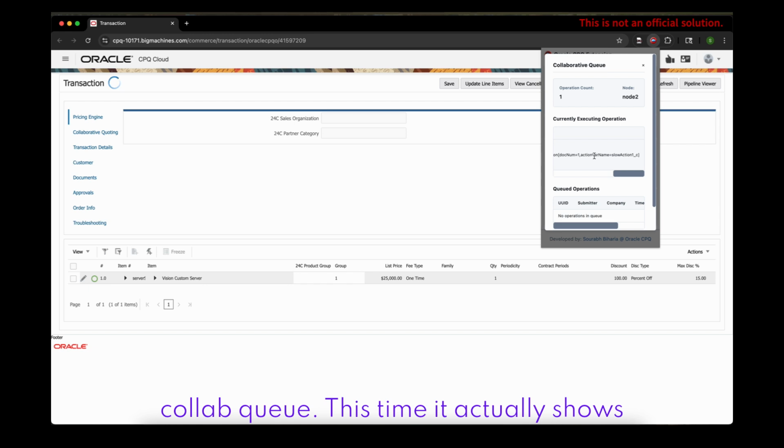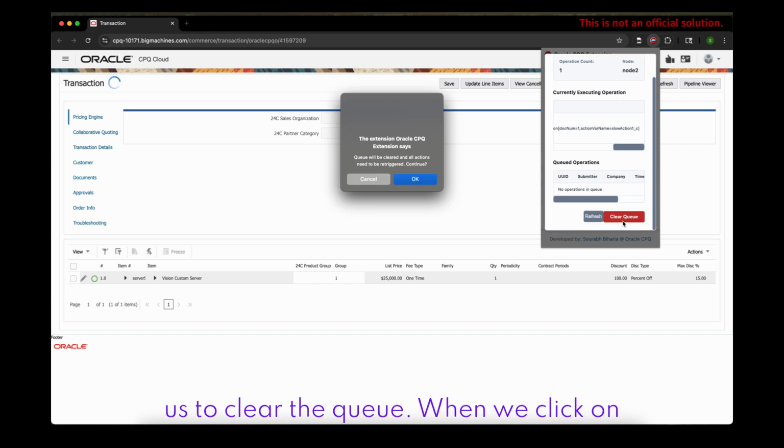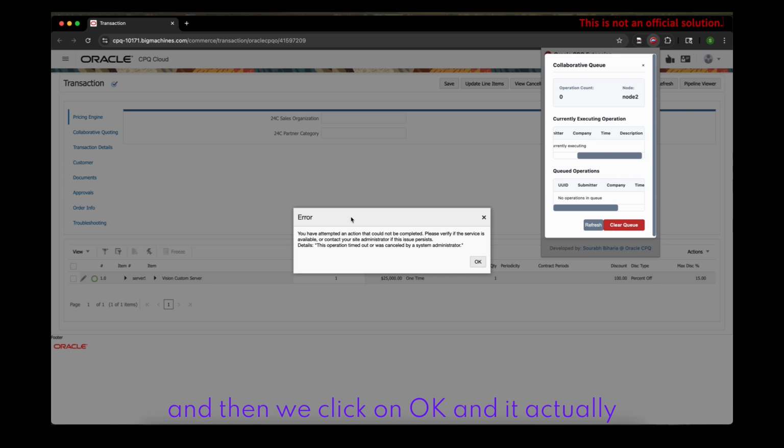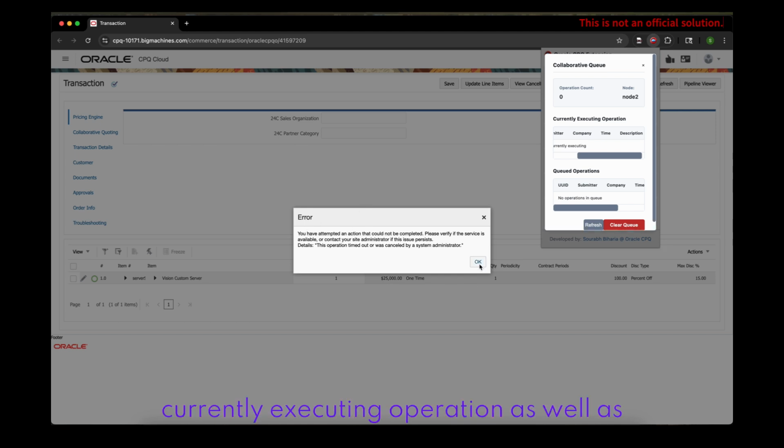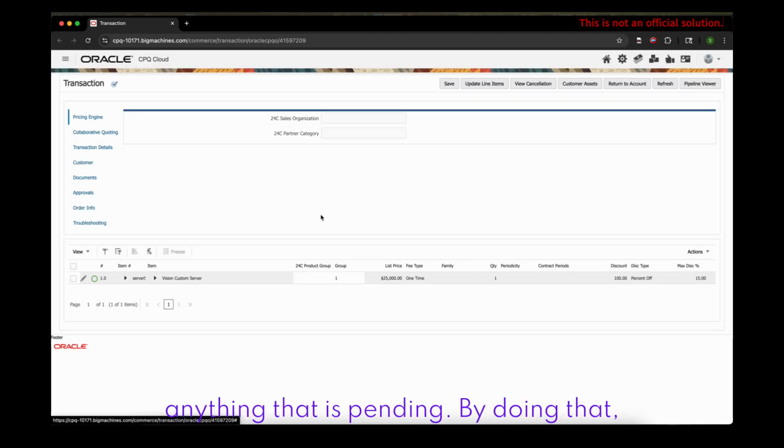This time it actually shows us the stuck action and allows us to clear the queue. When we click on clear queue, it asks us if we are sure, and then we click on OK, and it actually kills the currently executing operation as well as anything that is pending. By doing that, it clears the queue and frees up the transaction.